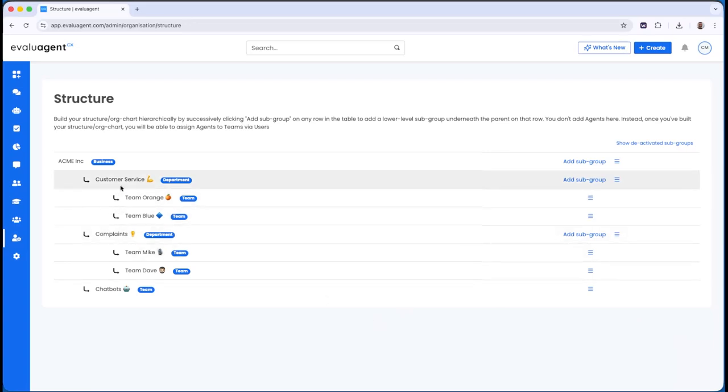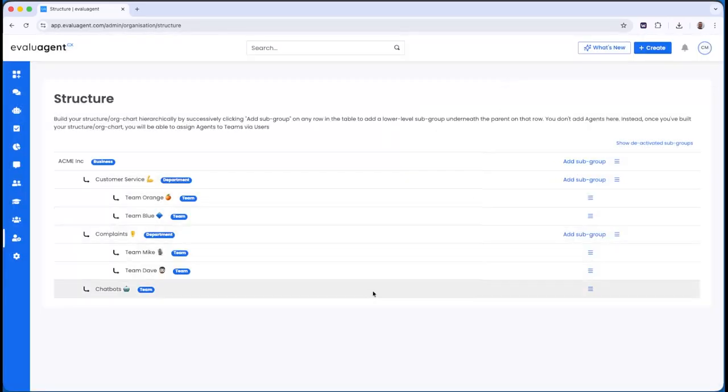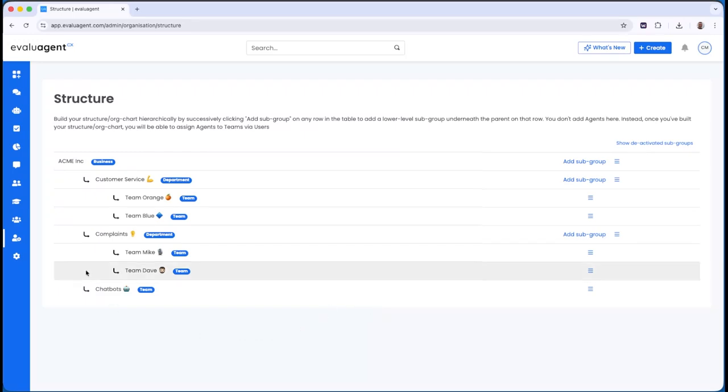So I've added in customer service, some teams, complaints, and so forth. Added in these emojis to see how they feel. The example team that was created at the very start, I've changed that to a chatbot team, and the agent that's in there as a chatbot agent. So that's really to facilitate the chatbot conversations.